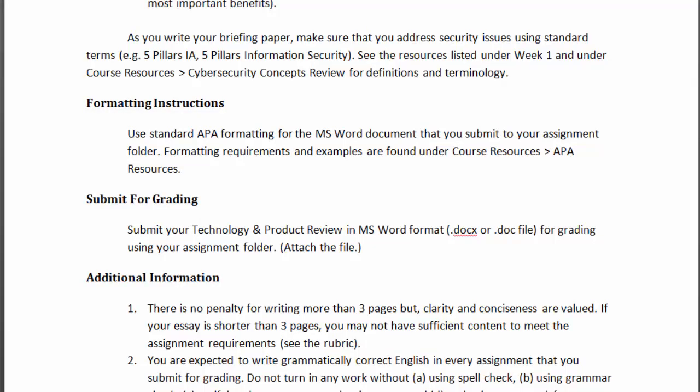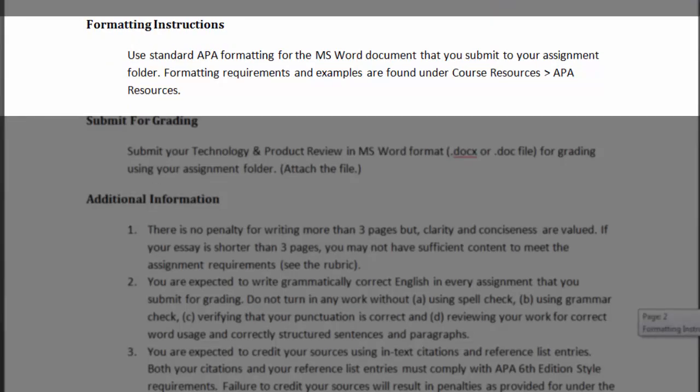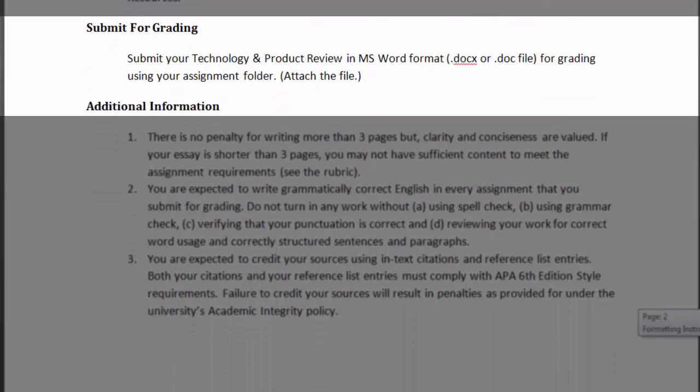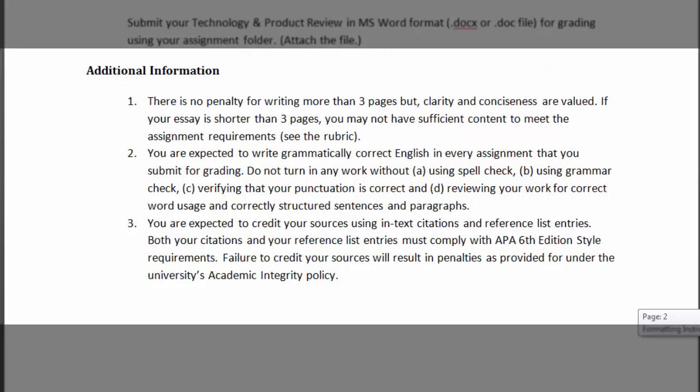Speaking of standard, you have standard formatting instructions, APA, which we're going to be looking at in the model paper, and you are to submit your work as a Microsoft Word document, docx or doc. While you will not be penalized for writing more than 3 pages, the professor wants to emphasize the need for clarity and conciseness. If your essay is shorter than 3 pages, there's a high possibility you may not have sufficient content to meet the requirements.